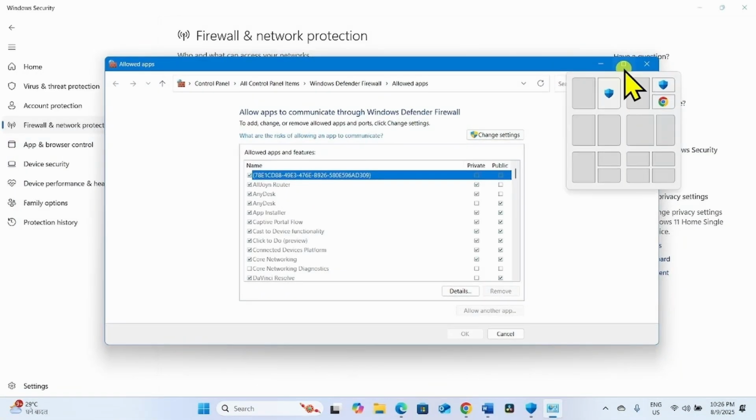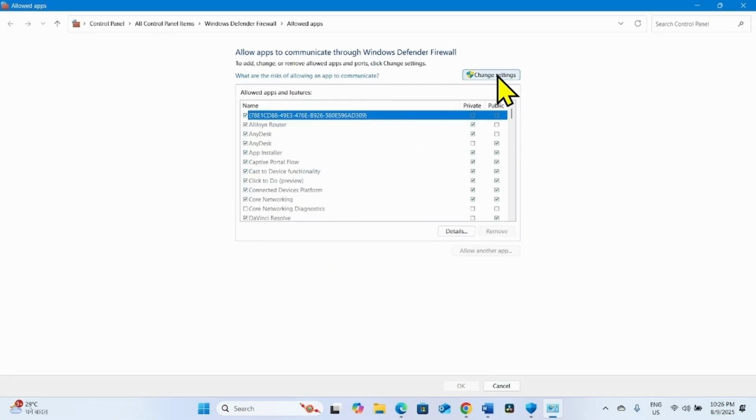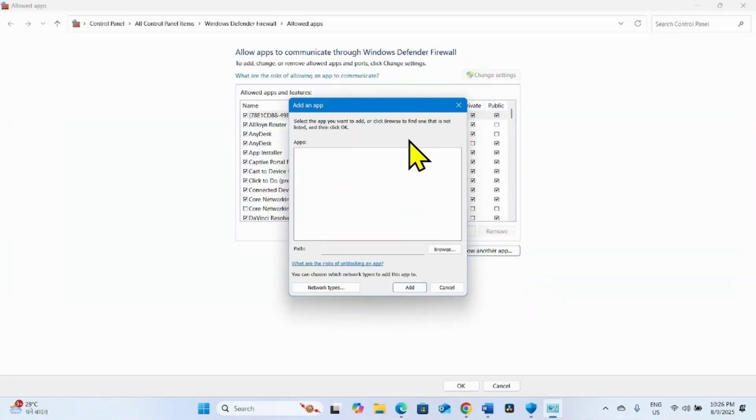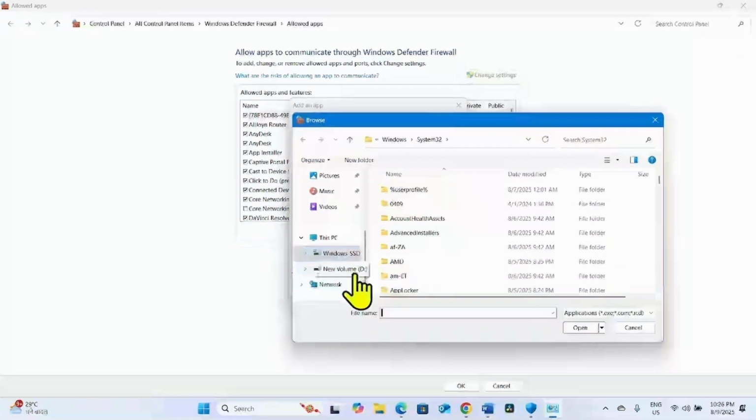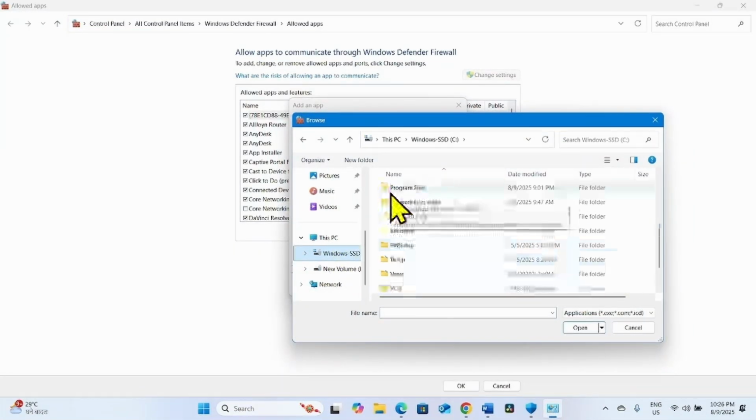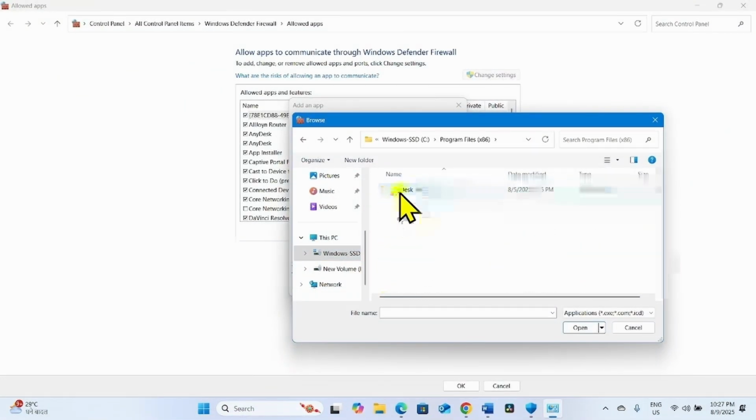A new window will appear. Here click on Change Settings. Click on Allow another app. Over here, click on Browse. Find anydesk.exe in the C drive. Go to C drive. The file will be available in either of three folders: Program Files, Program Files x86, or ProgramData. Let's check in this folder. Open AnyDesk. Here is anydesk.exe. Select this file and click on Open.